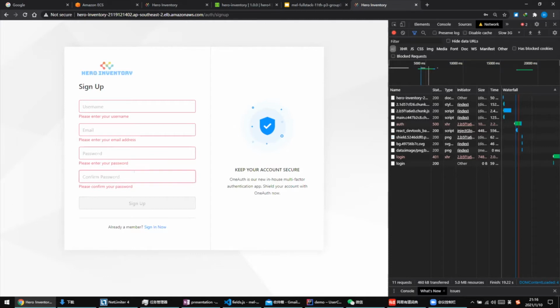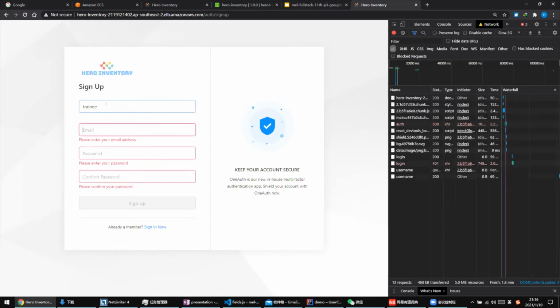There is another feature for validation. It can check if the username or email you put in has already been used. For example, if I put in trainee, it will check if the username has been used and tell me the username already exists. And this also applies for the email. So if I put in an existing email address, it will tell me it's already been used.